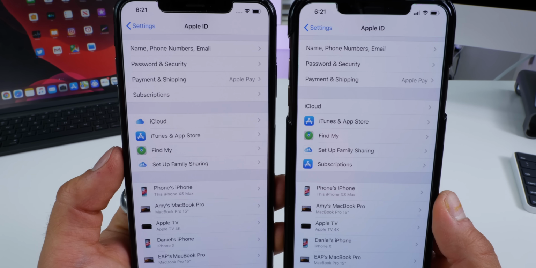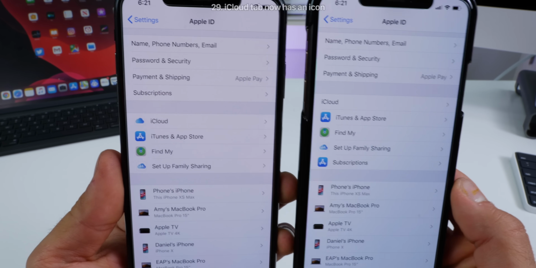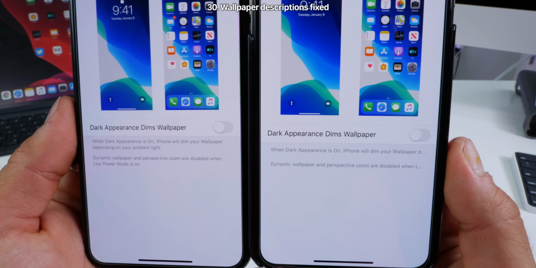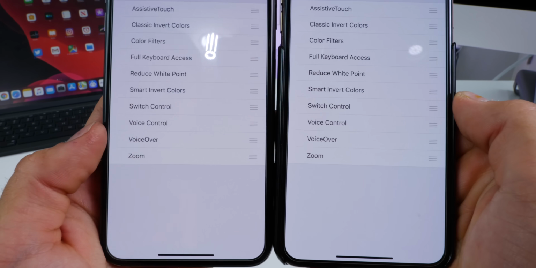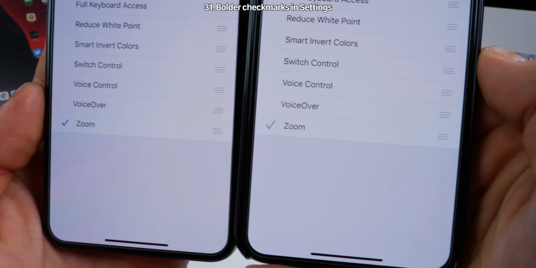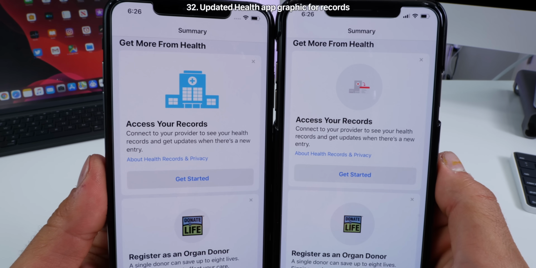A couple of changes in the iCloud settings. Subscriptions has been lumped with the top menu, and the iCloud tab now has an icon. In the wallpaper menu, the descriptions have been fixed. They're no longer cut off. And in the settings where applicable, the check mark now looks better. It's not as thin, more visible. The Health app gets a new graphic for the Access Your Records section.